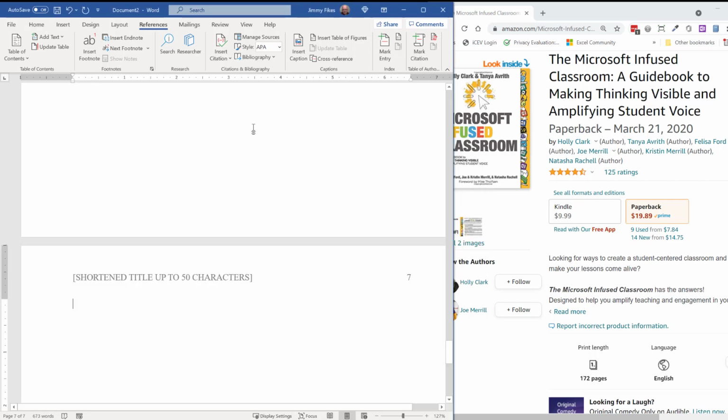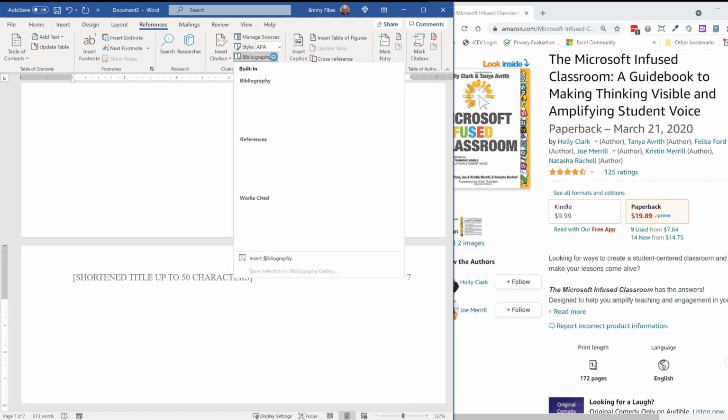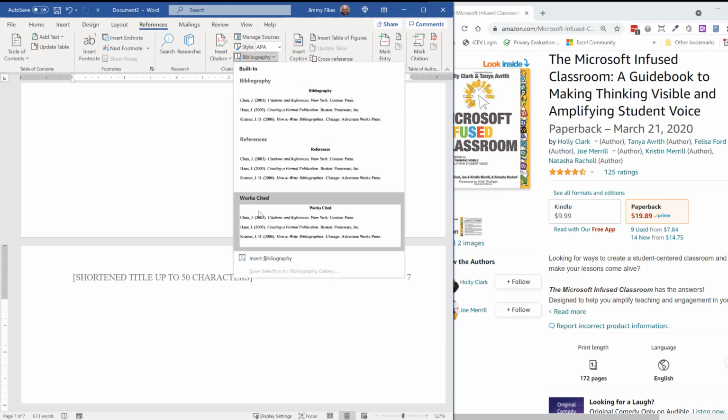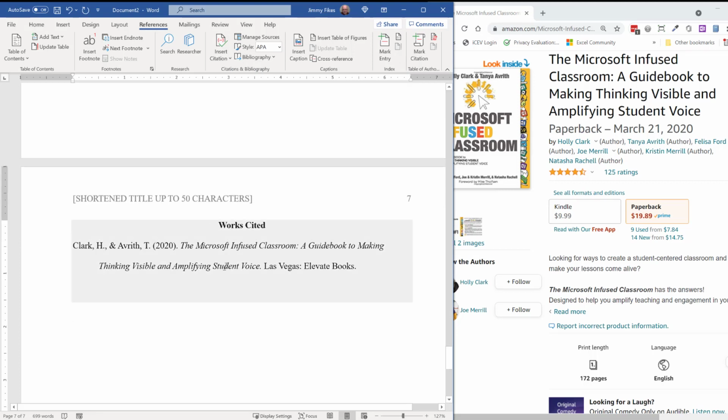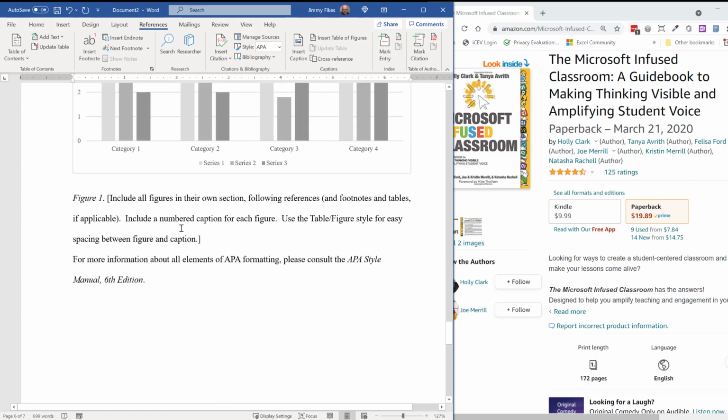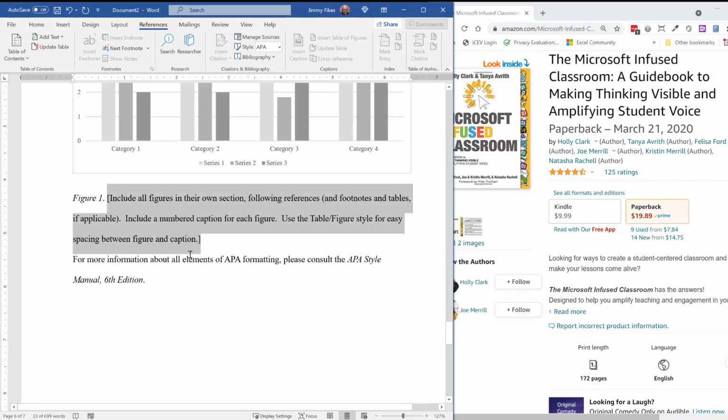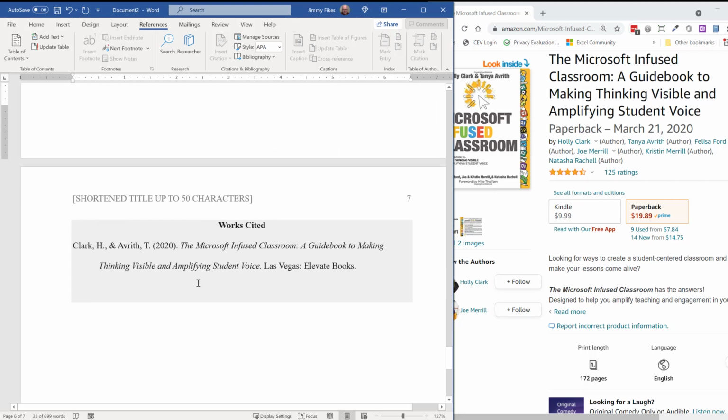And here I would simply come up to bibliography and tell it to include the works cited, and you see it formatted there perfectly. So just write your paper, put in the citations just as the computer here is showing you to put them in, and then put your works cited at the end of the page.